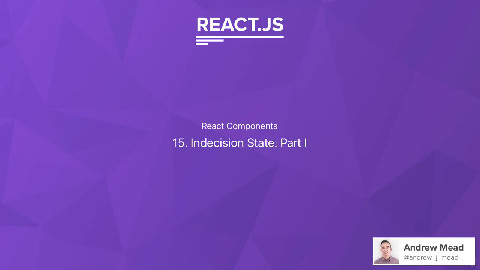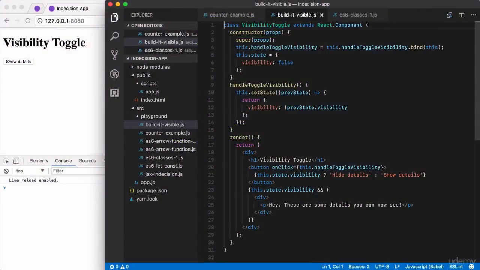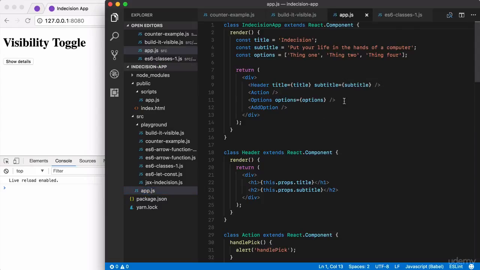Now that we have some real-world experience using component state, let's go ahead and integrate it into the Indecision app. There's only a few videos left for this section, and we're going to spend those finishing off the main functionality for the component version of Indecision.